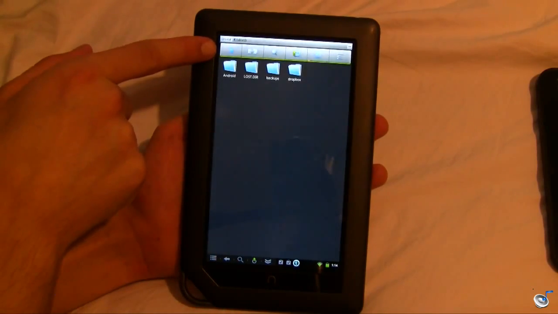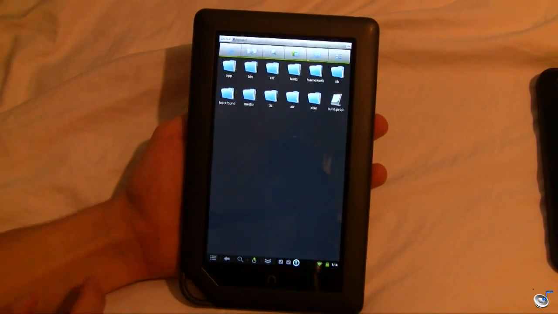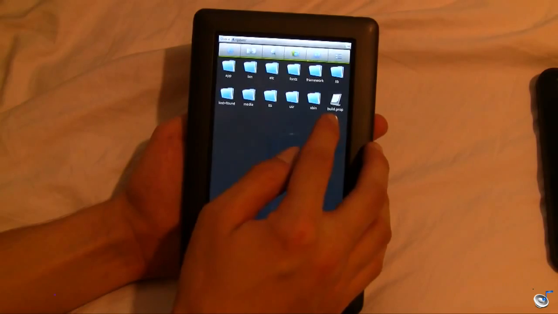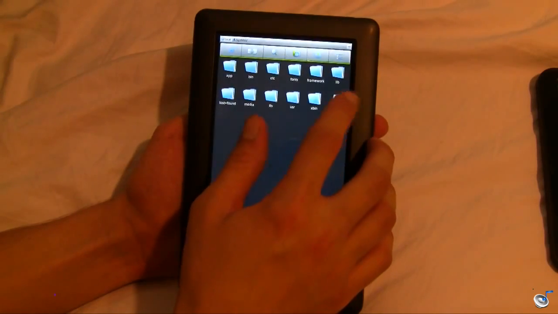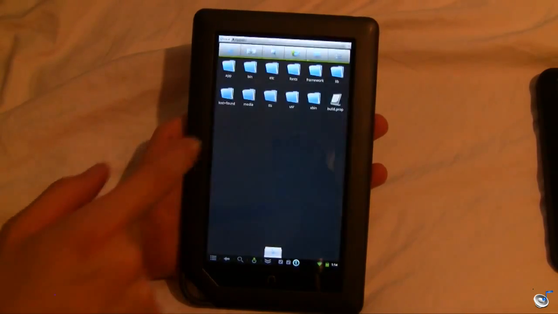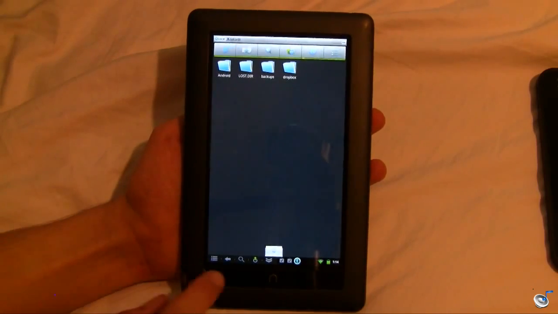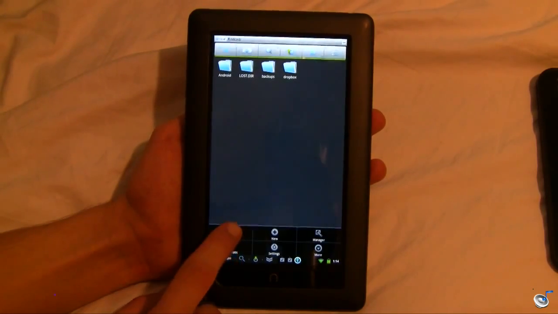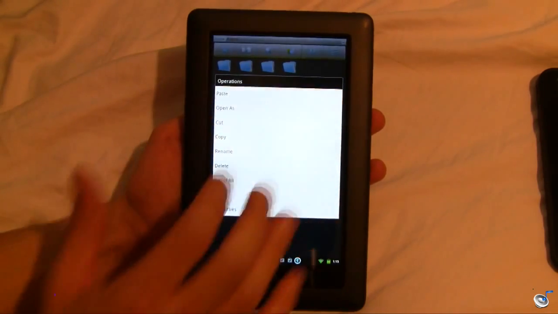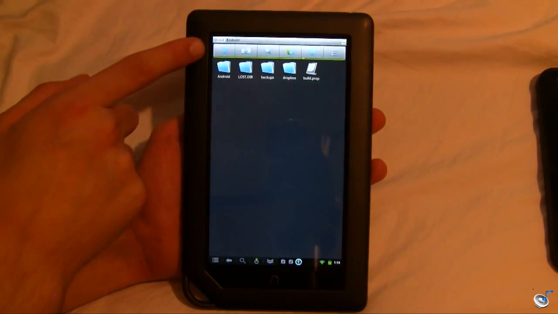We're going to hit this button right here. Hit system. And you should see something that says build.prop. What we're going to do is tap and hold it. Hit copy. Hit this button again, and hit menu, operations, and paste. And this is just so we have a backup copy of that build.prop file in case something were to go wrong.